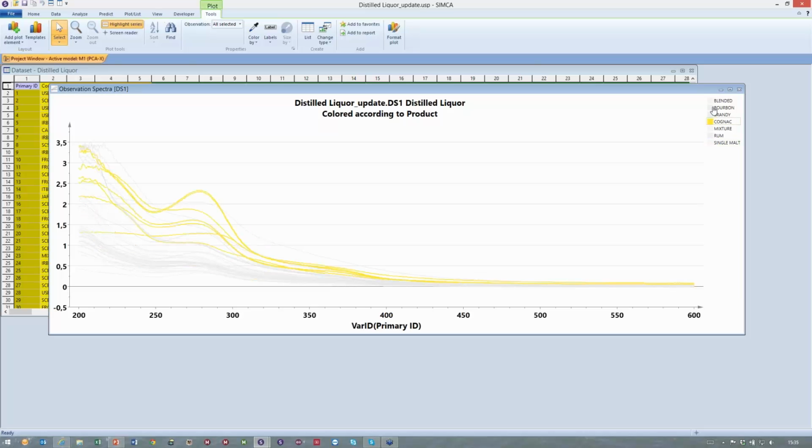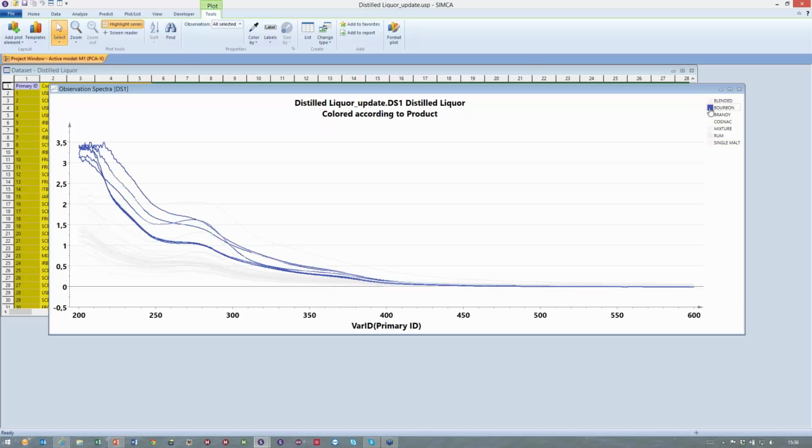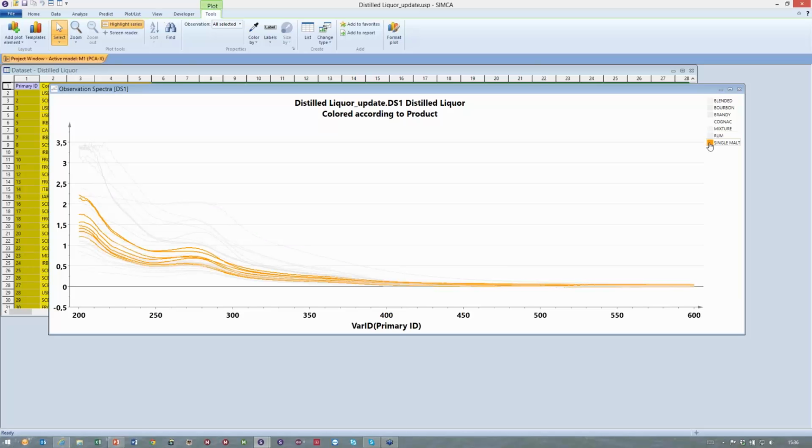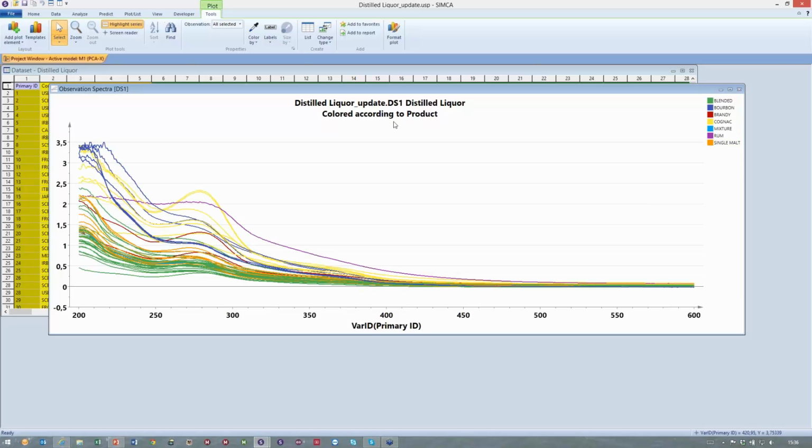And if you start to compare, you will see that there are some differences between the single malts and the blended. So in this classification type exercise, my gut feeling is that you would be able to tell, for instance, single malt apart from the blended ones using these data.